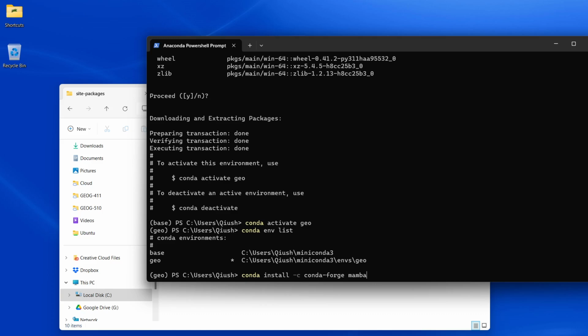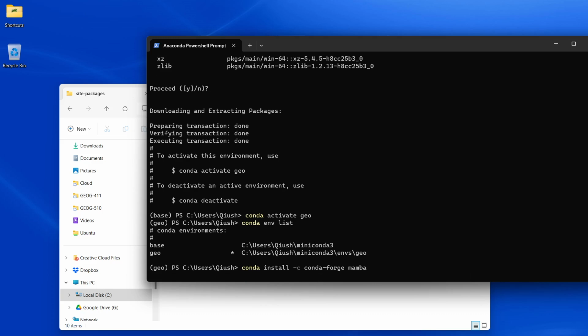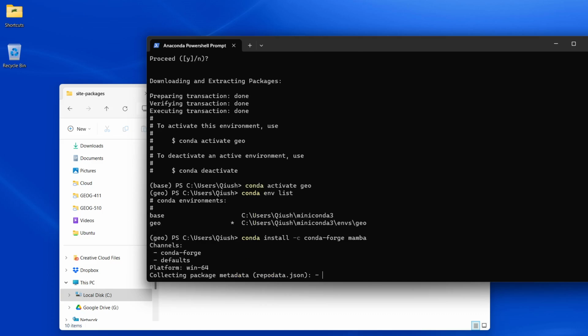Conda install -c. -c means channel. So basically we're telling it to install from here. Conda-forge is another repository hosting all the packages. And just hit enter. Hopefully it works. Once we have mamba, then we can install any packages you like, and it's very, very fast.